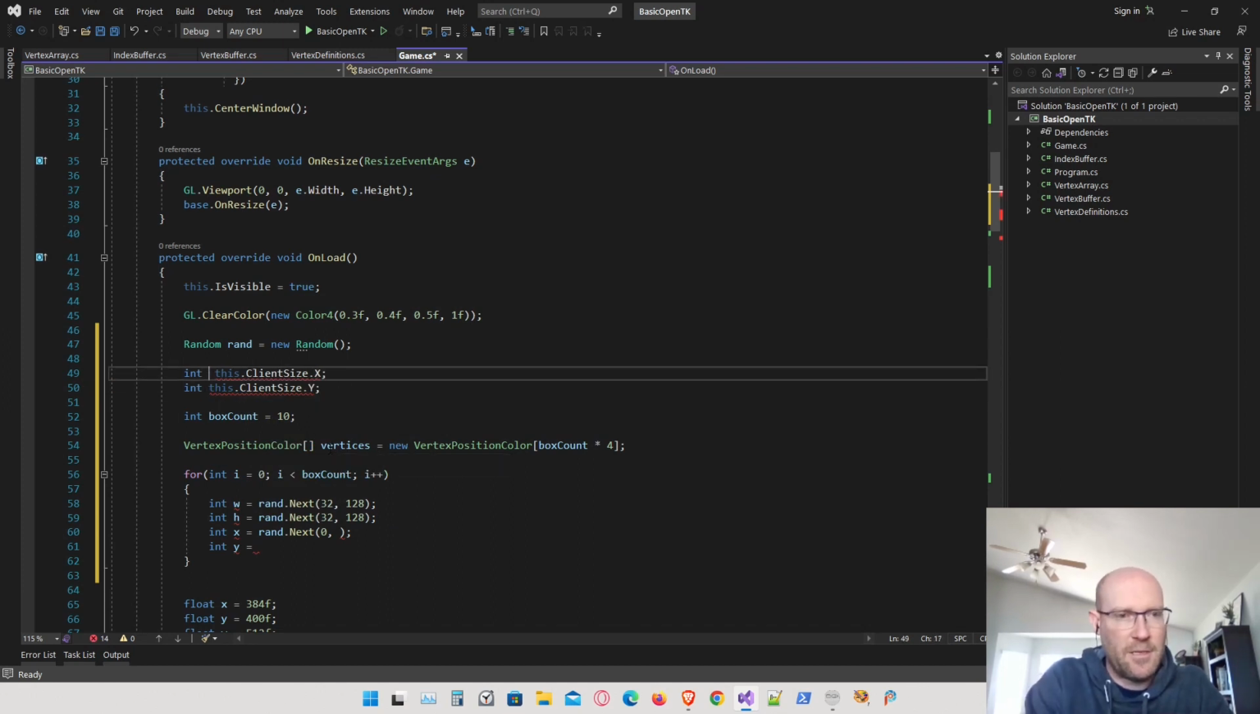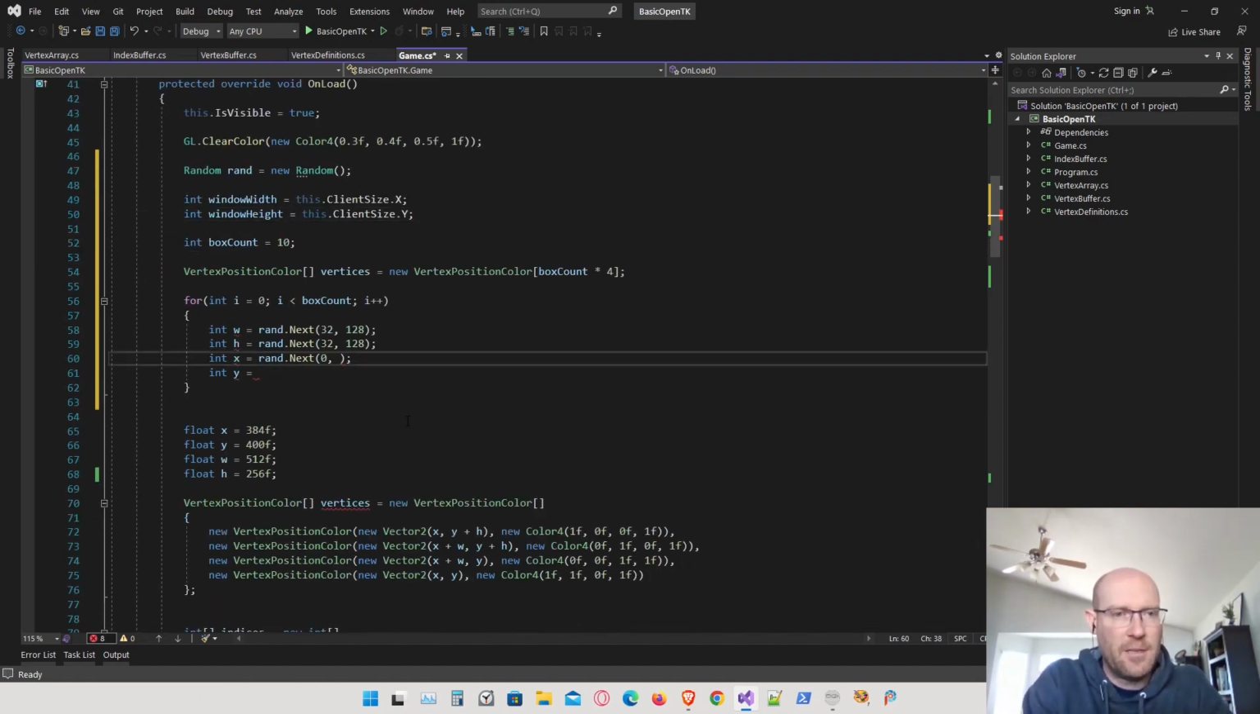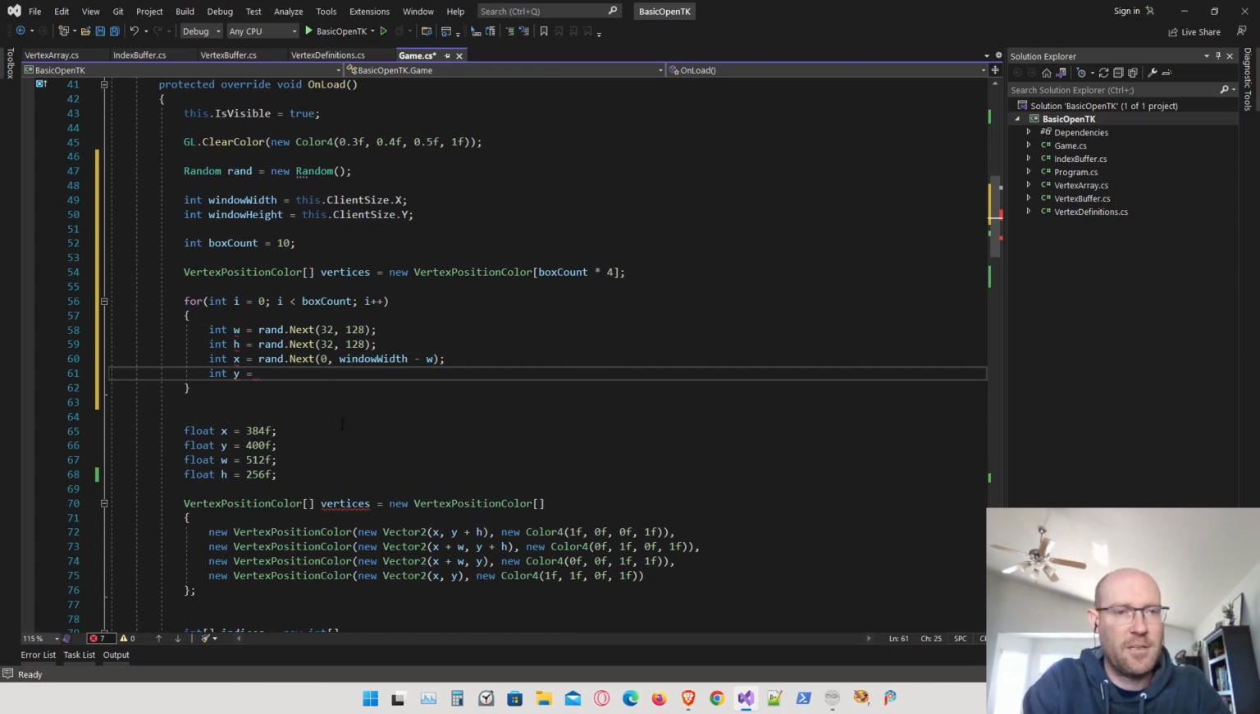Oh, and the window width will be equal to that. Okay, so now we have the window width and height saved. I'm going to pass that in here. So the maximum value for the X is going to be the window width, and I'm going to subtract the actual width of the box so that it doesn't go off the side of the screen. And let's do the same thing for height.